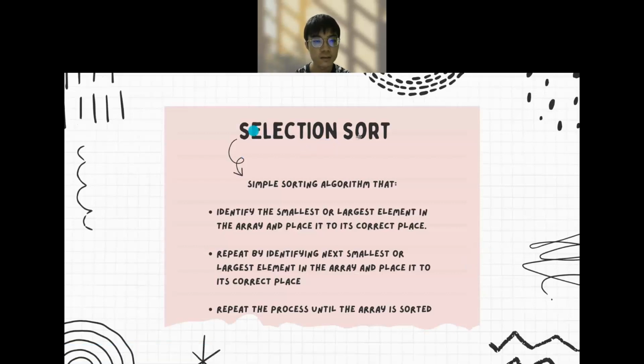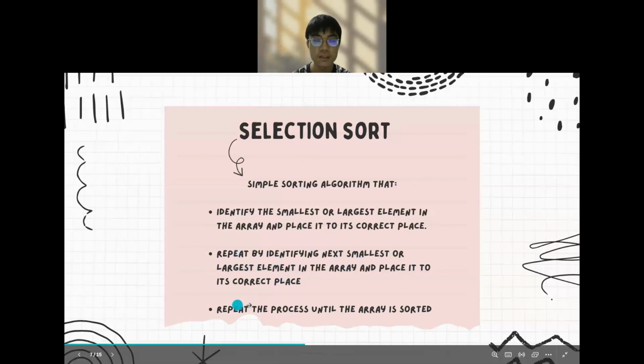Next, we have selection sort. Selection sort is a simple sorting algorithm in which we first identify the smallest or largest element in the array and place it in its correct place. Then we repeat the process of identifying the next smallest or largest element in the array and place it in its correct place, and the process is repeated until the array is sorted.